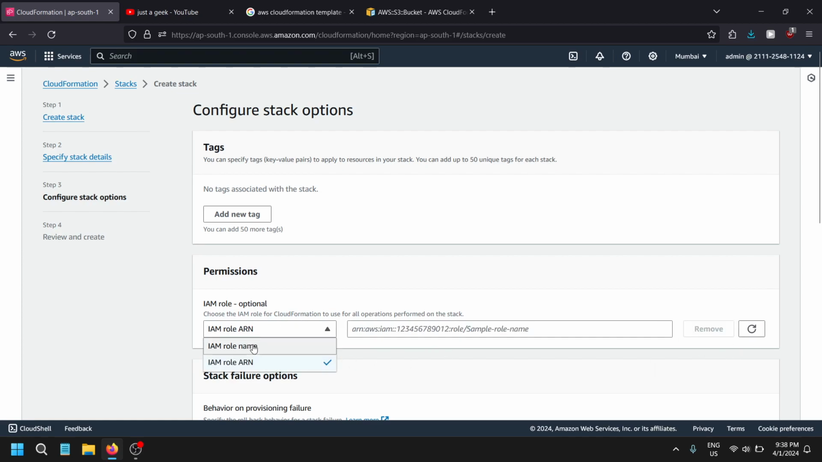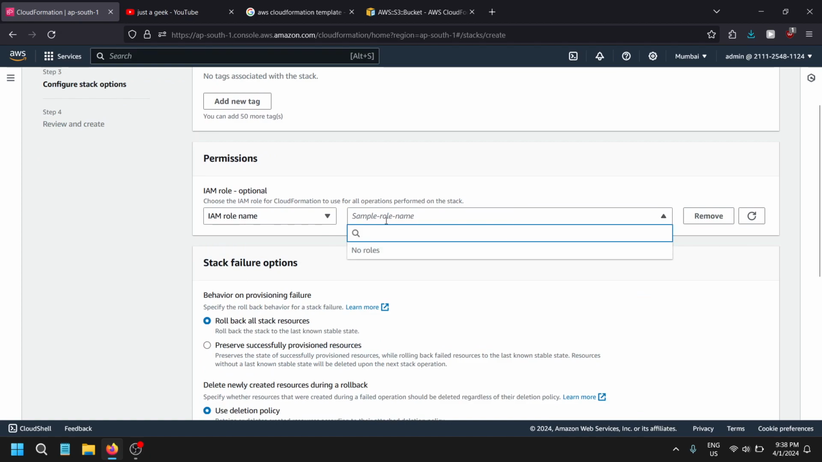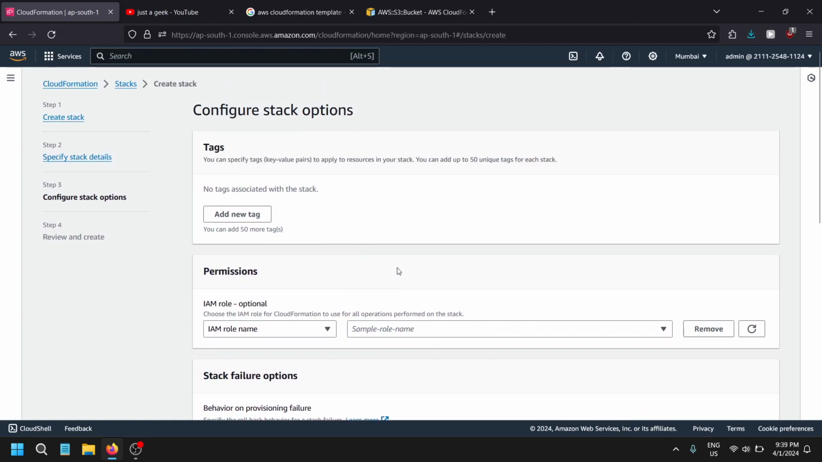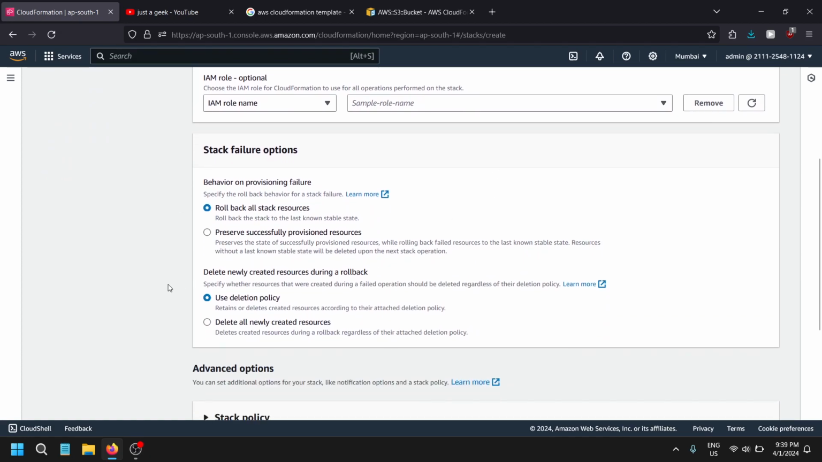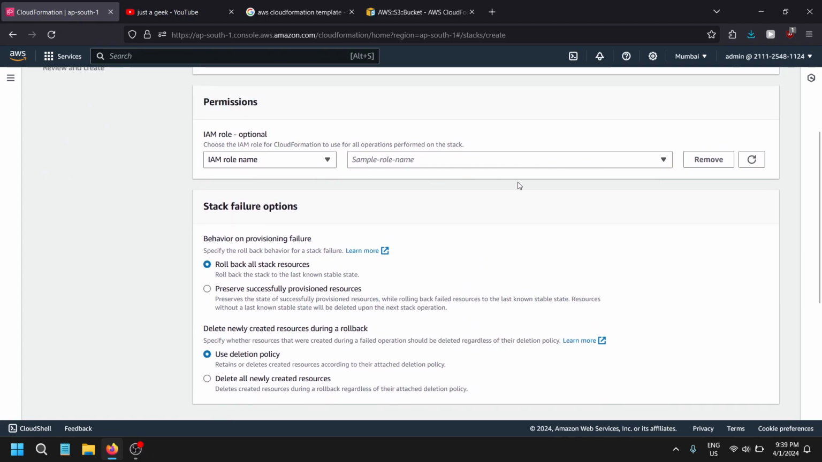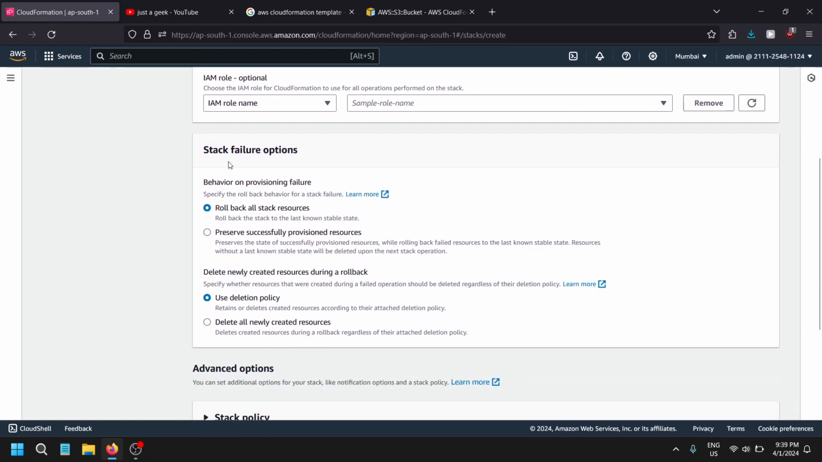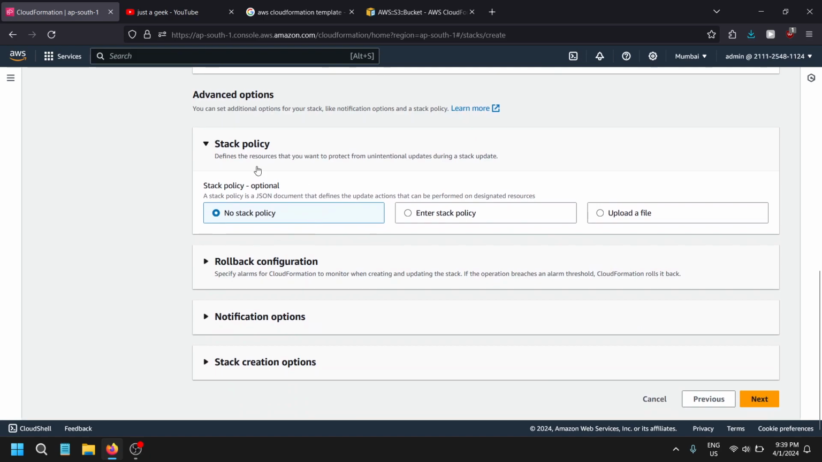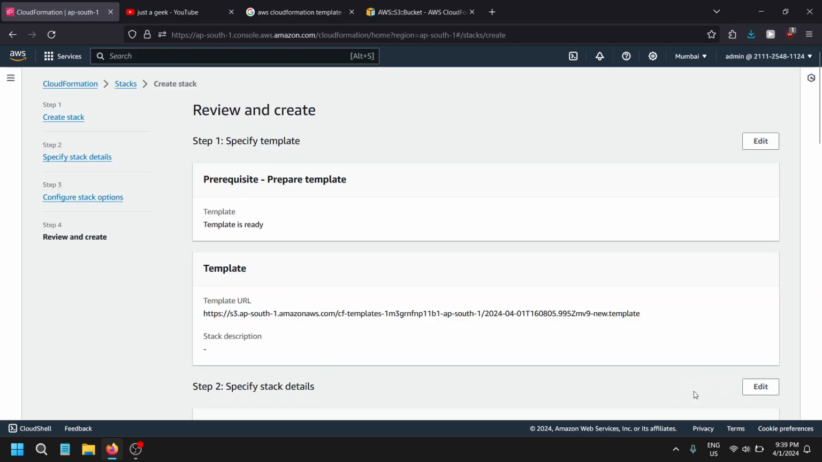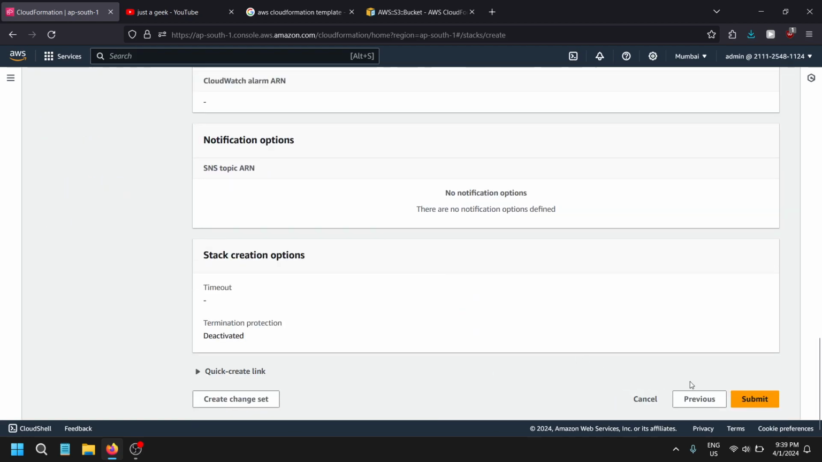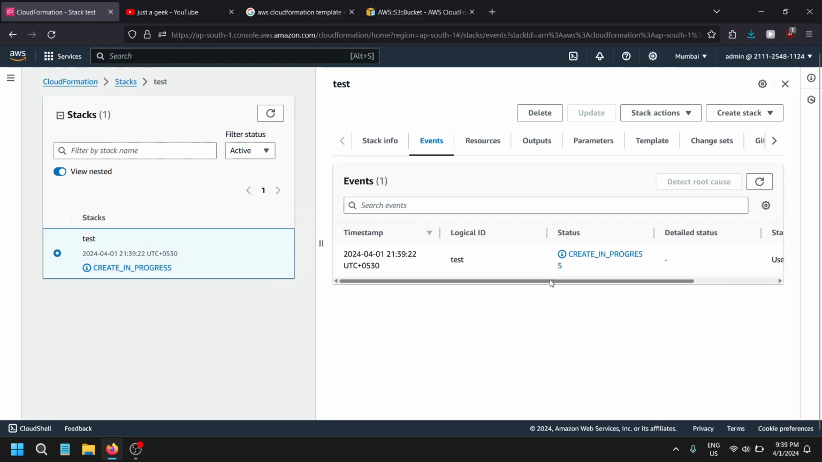Let's provide an IAM role. We don't need to, we are running this as an IAM user. If you are providing a particular IAM role, you can provide a simple role over here. You can give the permission to specific users and all those things. We can give a stack policy, but we don't need any. We don't need to change anything over here. Just click on next, and once we've done that, just click on submit.